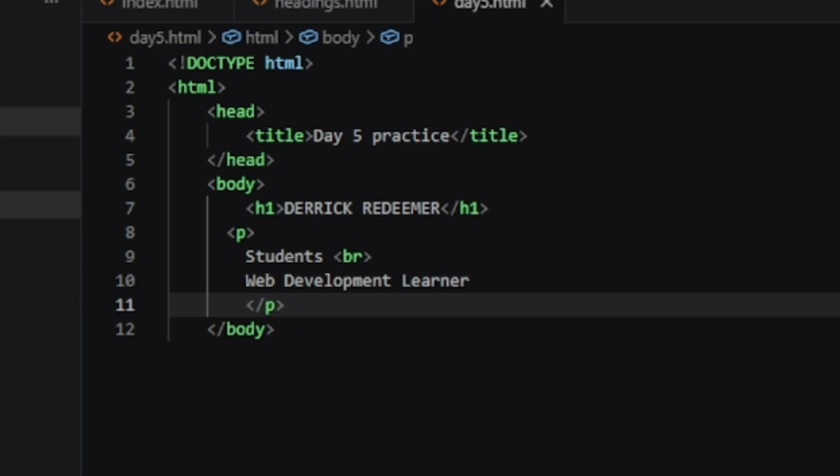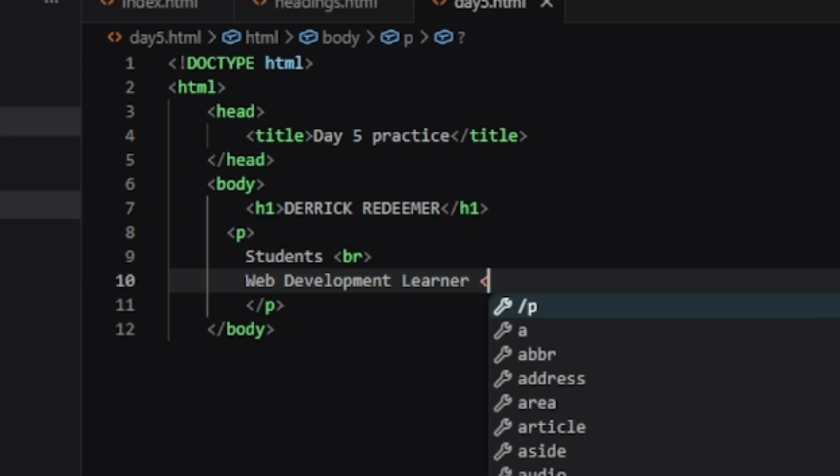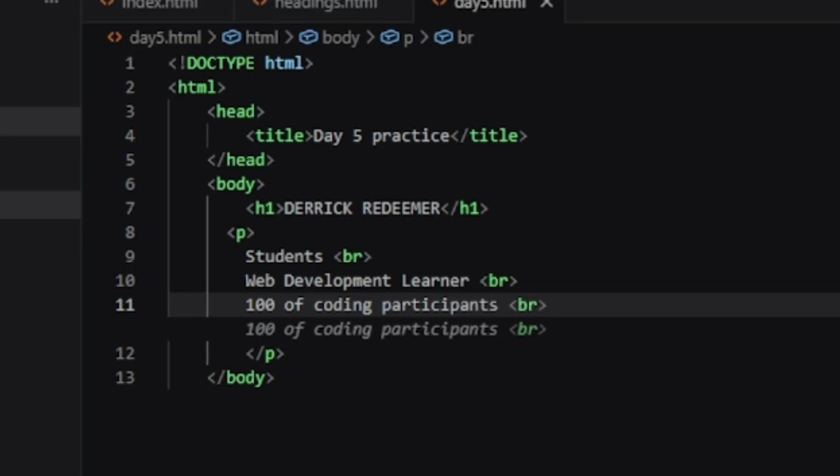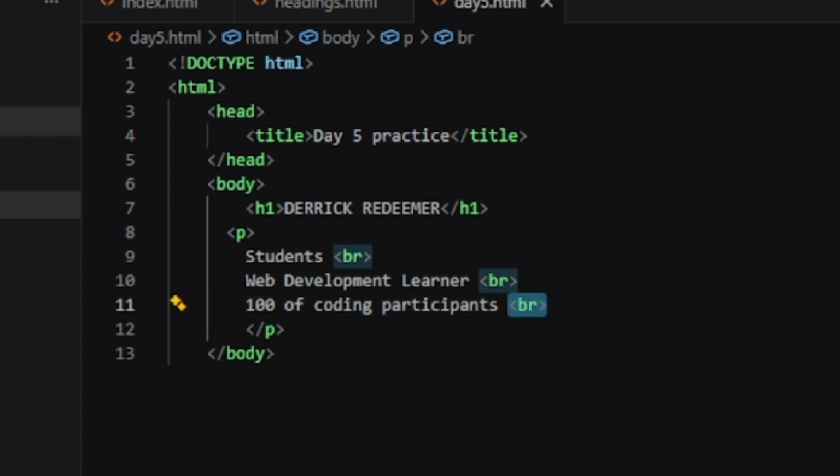Let's introduce another line break again. So another line break here, the BR. Then we move to the next one. Let's say 100 days of coding participant. Then we are done with that one. So here there's no need for us to bring that tag here again.